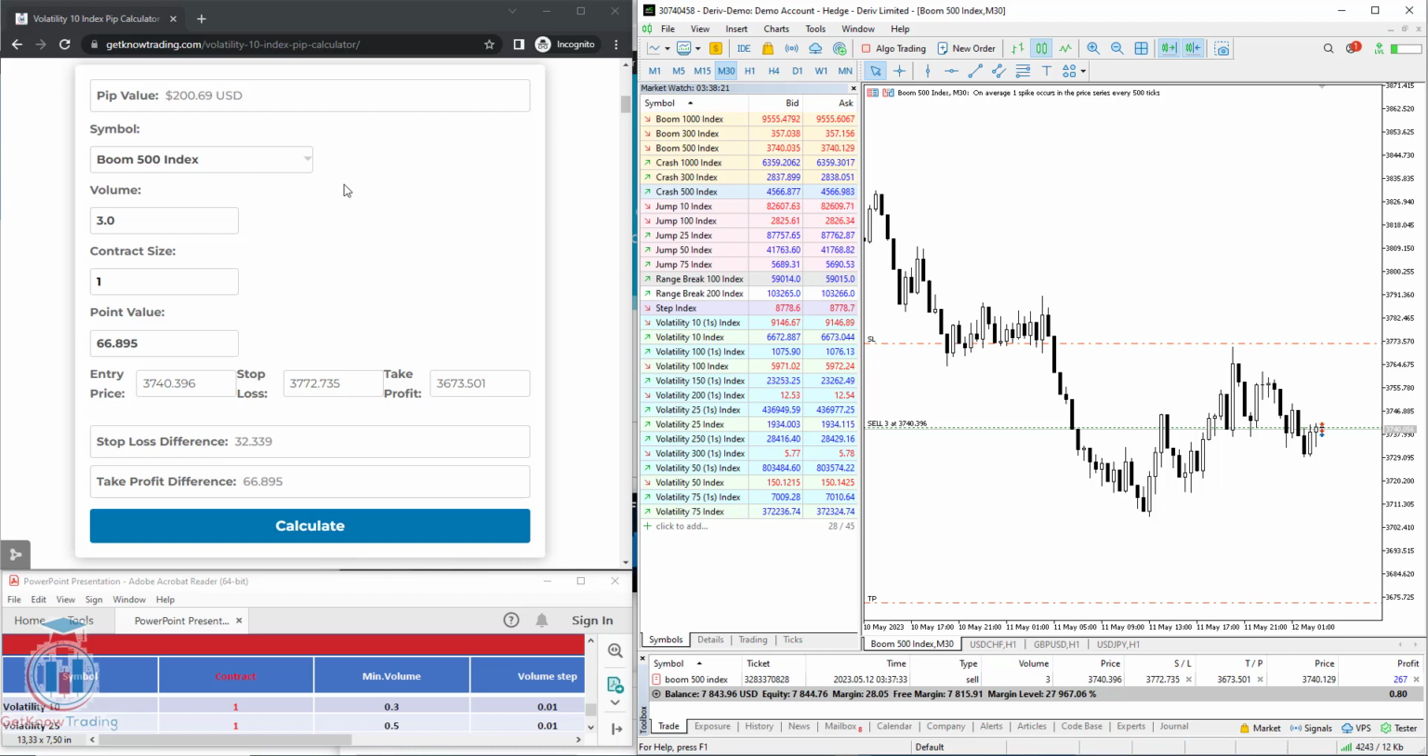So you can see you can use Boom 500 Pip Calculator to calculate the correct stop loss take profit in US dollars before opening a new order. This way you can also manipulate with the volume by changing the volume here inside the Pip Calculator and entering that inside open new order window. This way you can be prepared before opening a new order and use a proper risk management by defining the correct stop loss and also take profit.